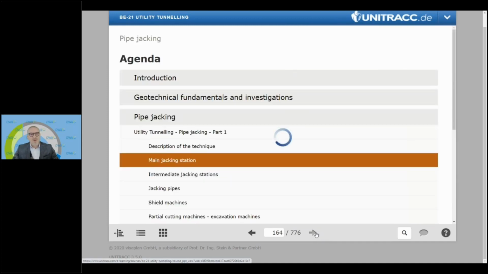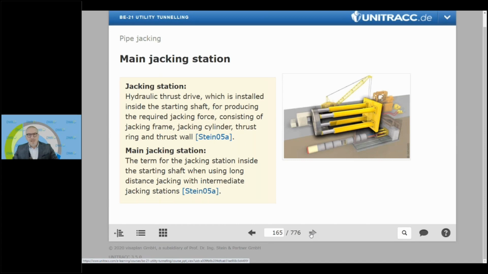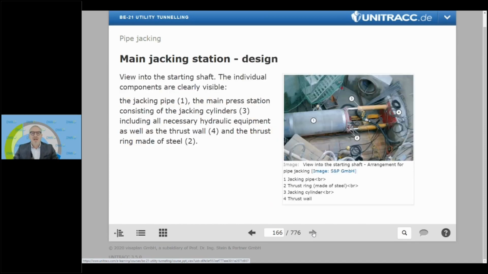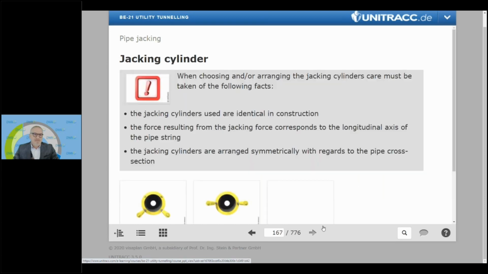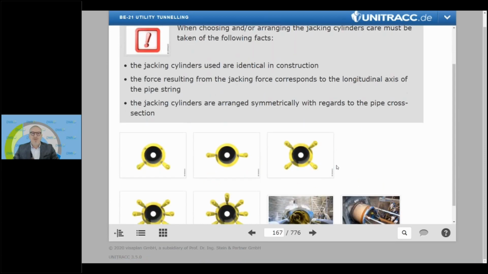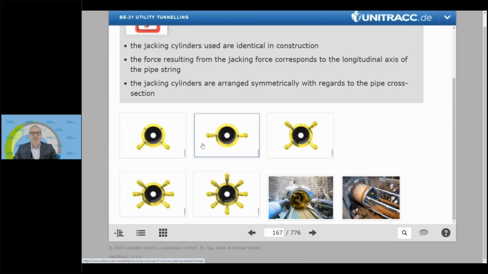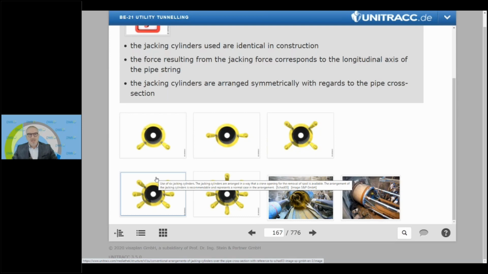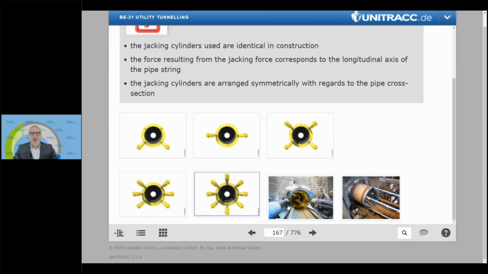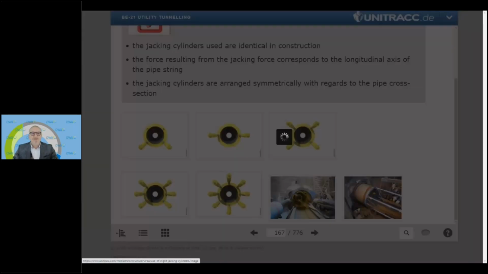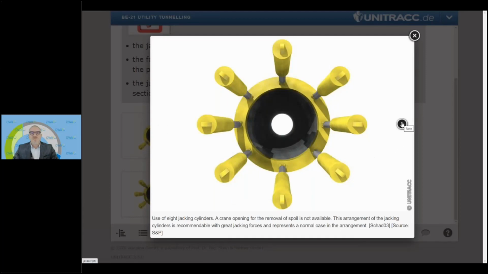Then you maneuver through the different steps. Here, for example, main jacking stations, and again, this gives you an impression of how the content looks. And here, for example, the different outlines of the main jacking station with the different cylinders. Also, again, using these 3D graphics, or real graphics from the job sites.